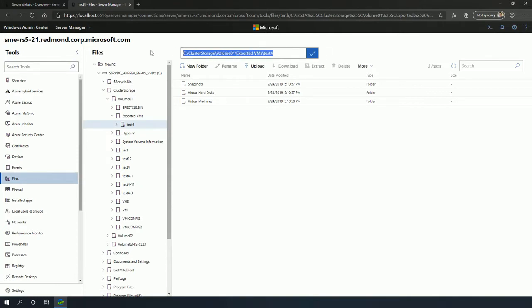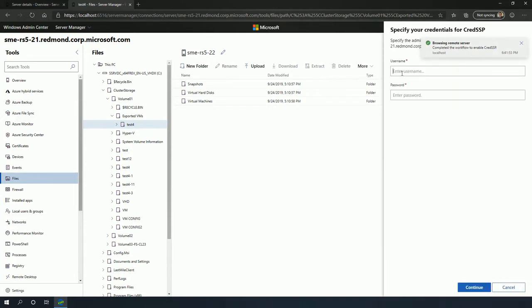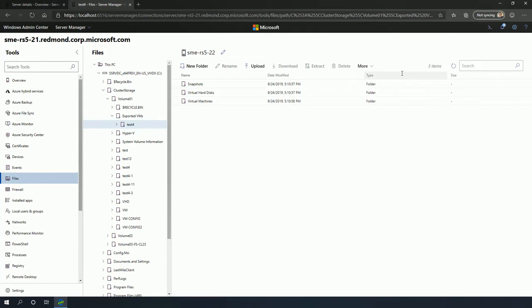And you can also now enter remote file shares as well. We'll ask you for the credentials to connect to the remote file share. And you can navigate the same way you would navigate local storage. And of course, you can copy and paste remote file share paths as well.